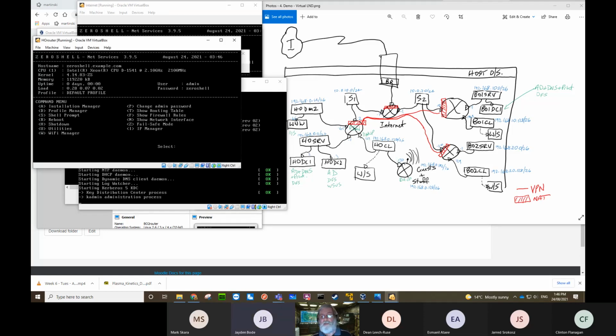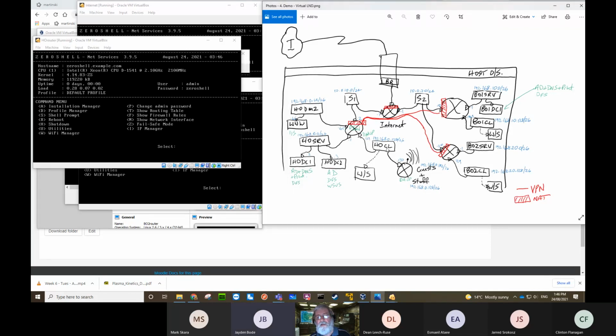Hey, Martin. Yeah, mate. In the diagram you provided, we have DCs, but in the video you don't set that up. Are we just skipping that? The domain controllers, this Active Directory? Yeah, I'll be doing that today. Because at the moment all we've done is these 4 routers plus the workstation.